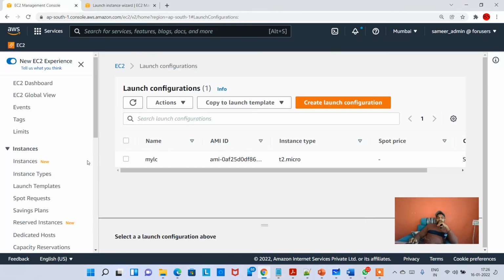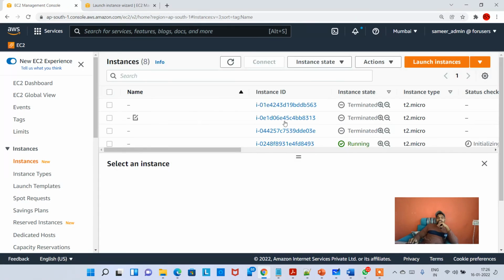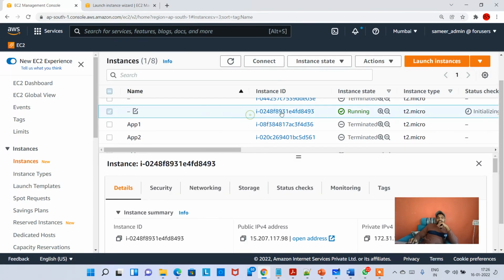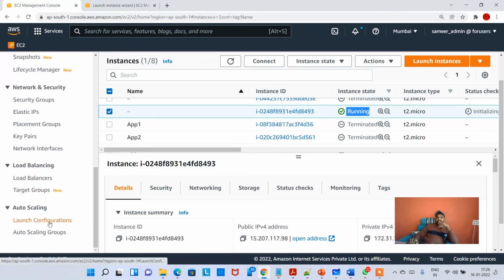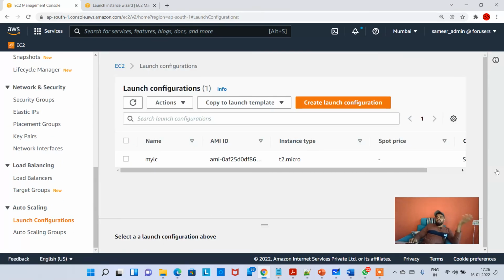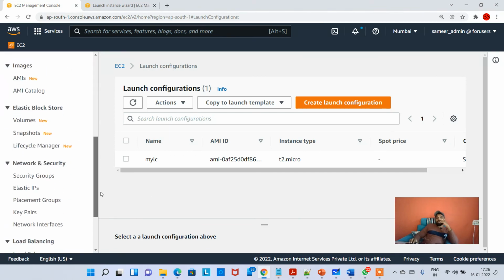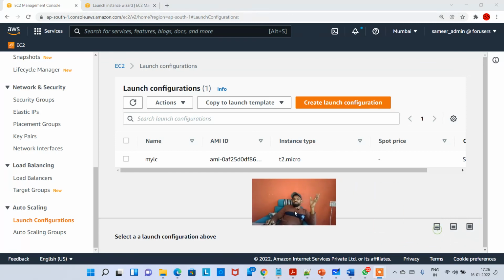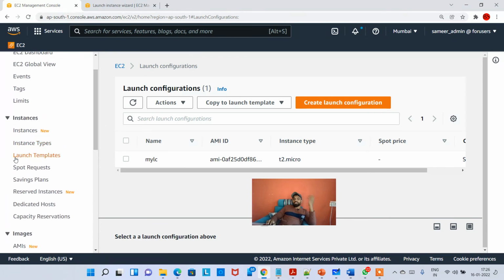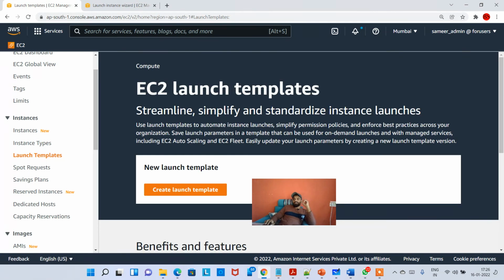If you look at the instances, this is the one which is up and running. It's as simple as that. There is no rocket science with launch configuration, guys. Launch configuration is a legacy one. Don't use it. Some companies might already be running with launch configurations, but if you're launching a new one, go with the launch template. Thanks, guys.